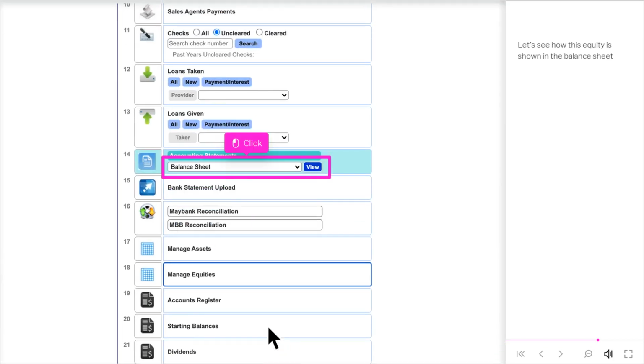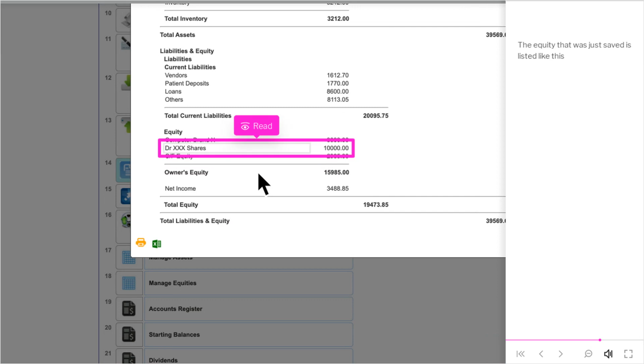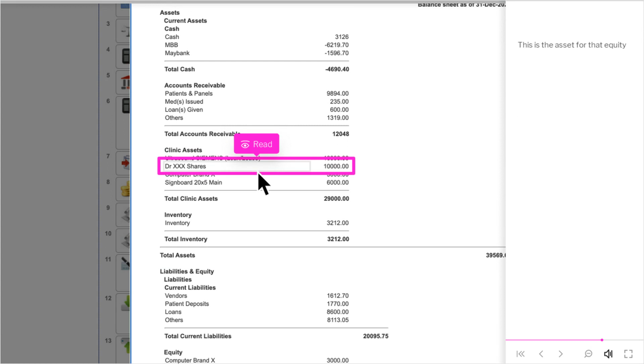Let's see how this equity is shown in the balance sheet. The equity that was just saved is listed like this. This is the asset for that equity.